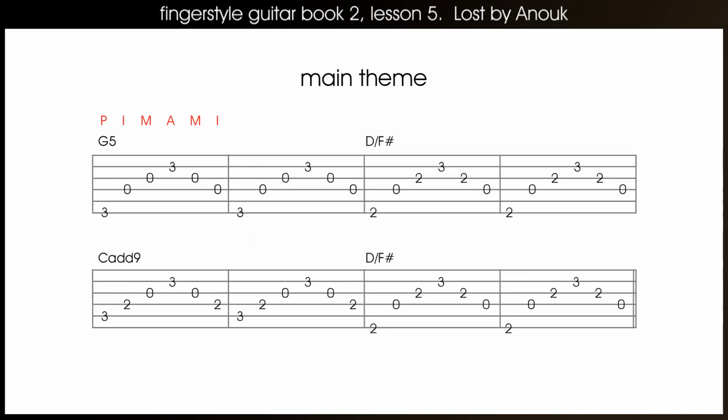The finger picking pattern is quite simple, and it's one you would have learnt within the first few weeks of book 1 of this course. And it's primary, index, middle, annular, middle, index.